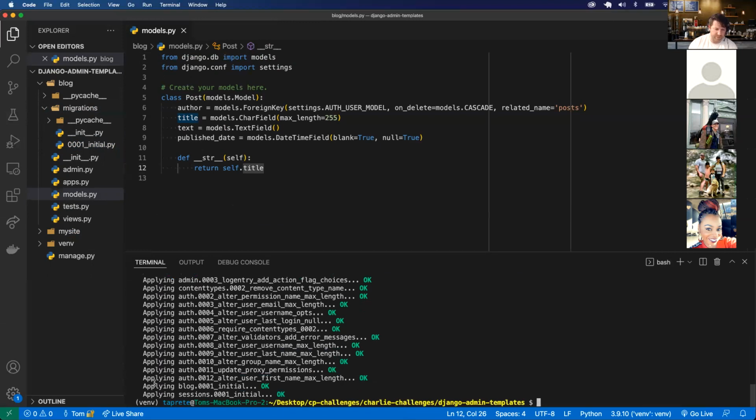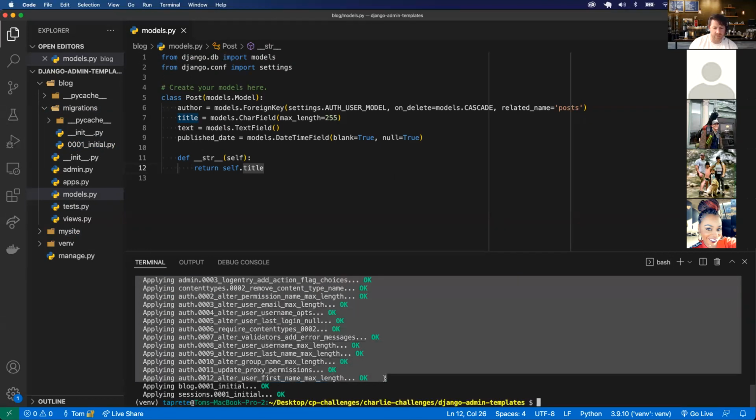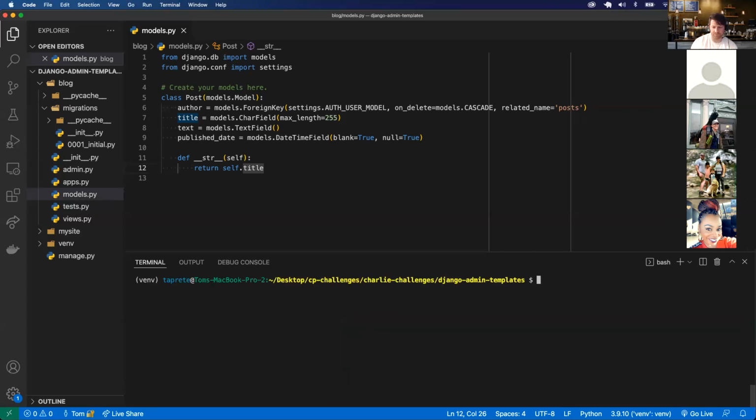So here's my blog that I created, and here are all the other built-in migration scripts that come built in with Django. I already applied all those. And now let's go ahead and create a superuser. So python manage.py createsuperuser.